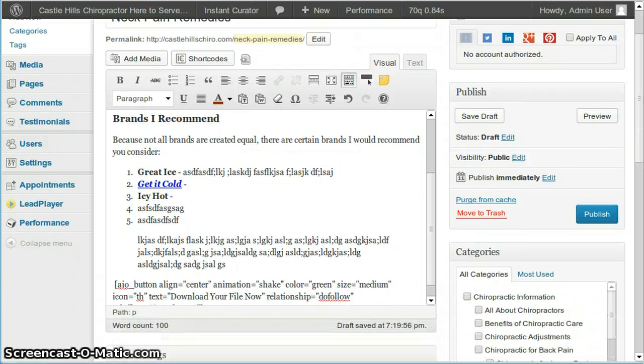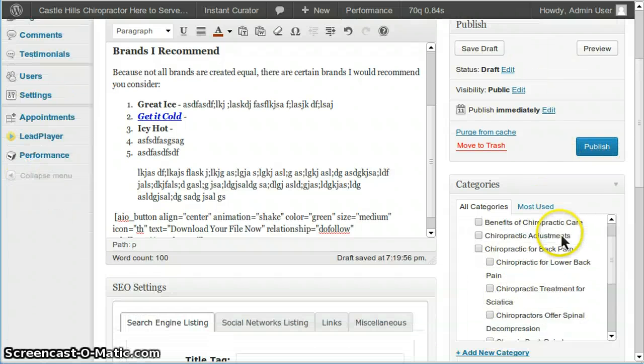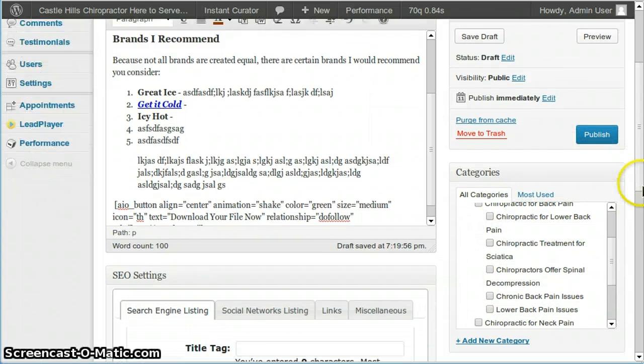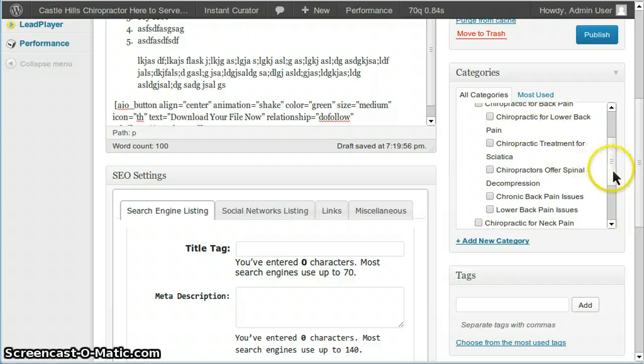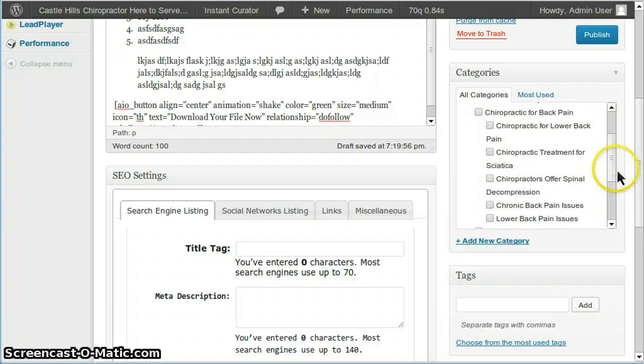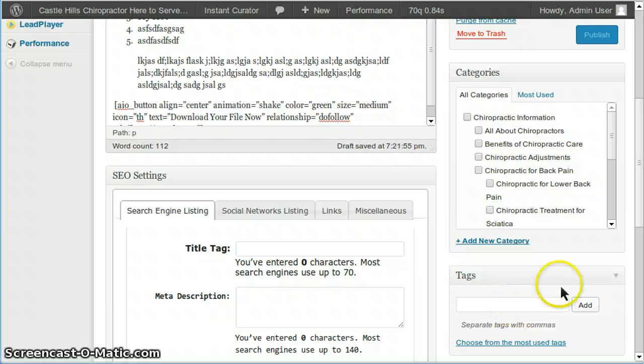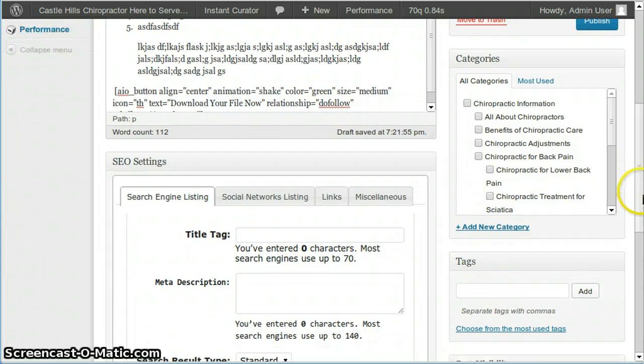Over on the right-hand side, you can choose to publish this immediately, or you can schedule it. You can save it as a draft if you don't want to publish it yet. That makes sure that it's saved, but it doesn't get published to your site. Once you're ready for it to be published, you would just click this button. Over here, you can choose the categories that you might want it to be categorized under. You can choose one or more categories if you like. Add some tags for search engine positioning if you want.